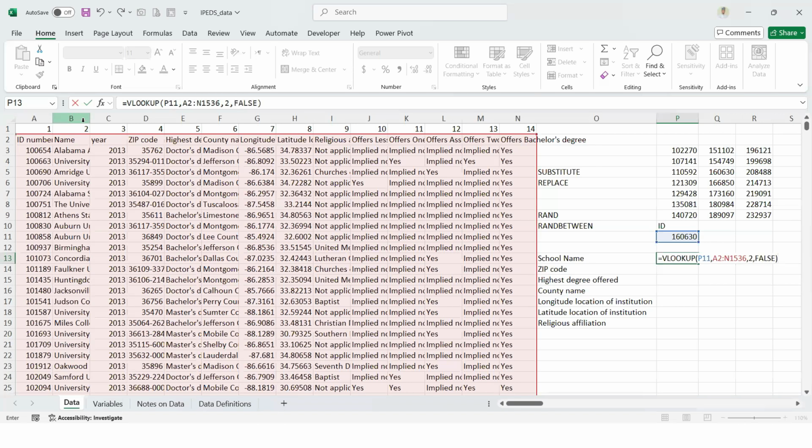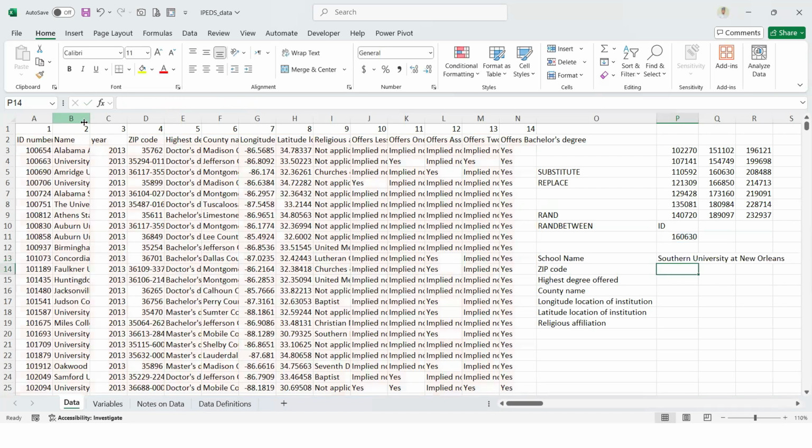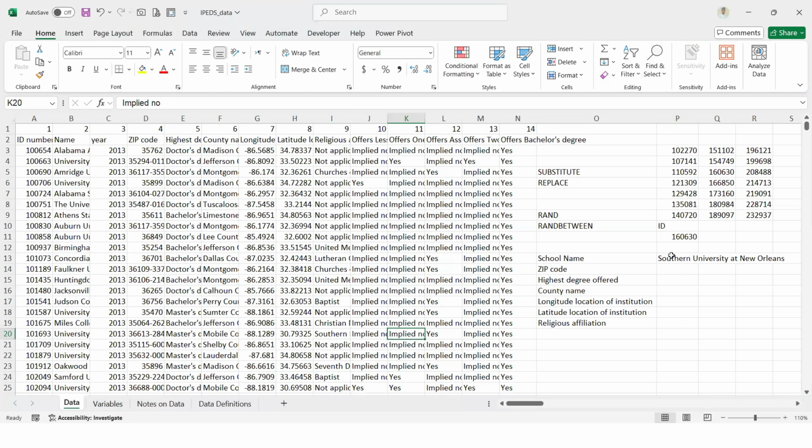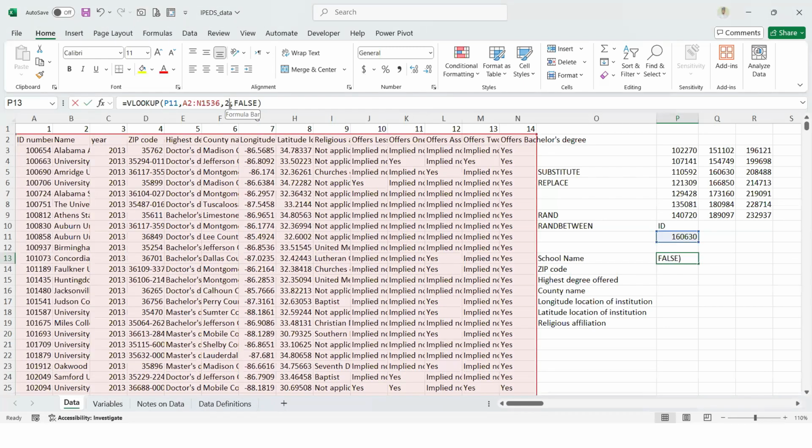Then we close our bracket, and when we press enter, it will return the name of the school for this particular ID. Let's press enter. You see, it said Southern University at New Orleans. This is what it did for us. So again, let me do something. We need the zip code. All you need is to change the column index. Zip code is under 4. When you remove this 2 and put 4, it will return the zip code for you.